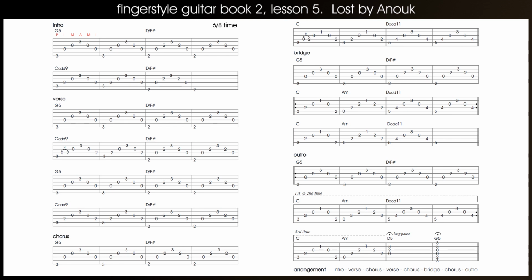Here's the tablature being played through at 80 beats per minute with a 2-bar introduction. And I'll ignore the arrangement, but I'll include the repeats. As usual, try to play along if you think you're ready.